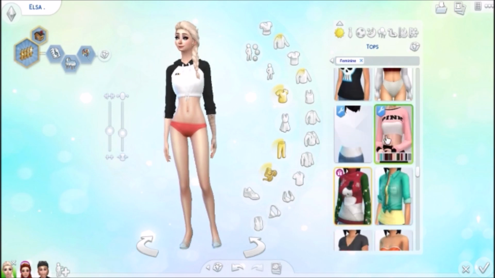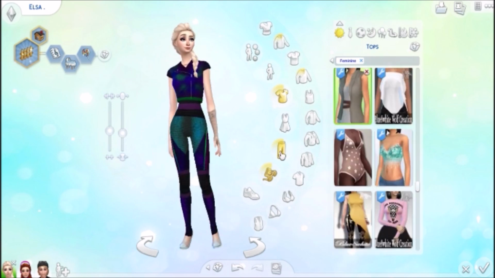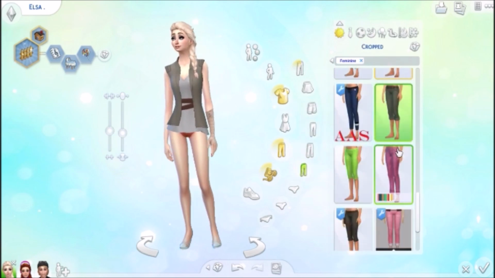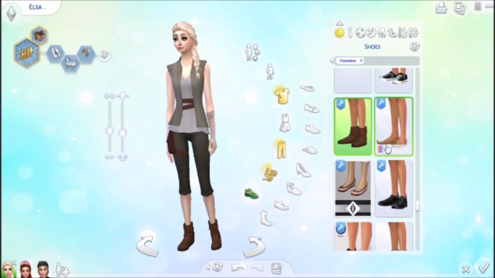And also I really want to see Elsa as a Jedi. That was like my thing. I was like, I need to see what she looks like as a Jedi. I need to see it because I think she'll look really cool.